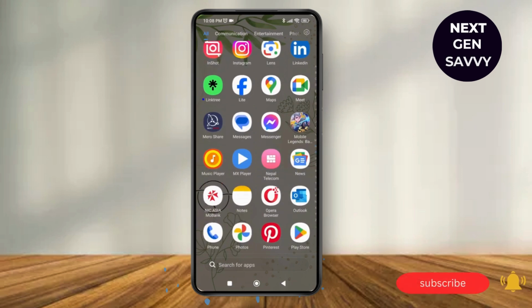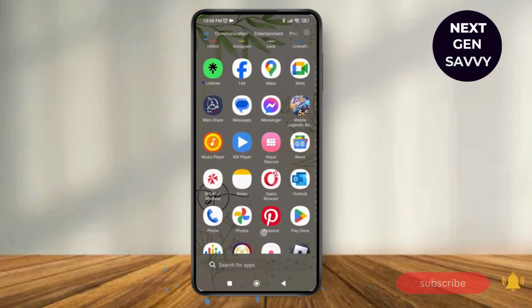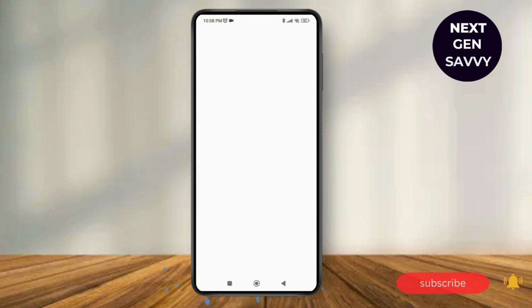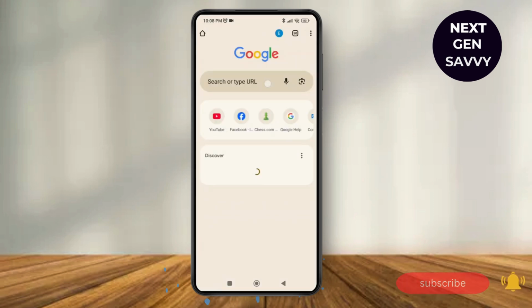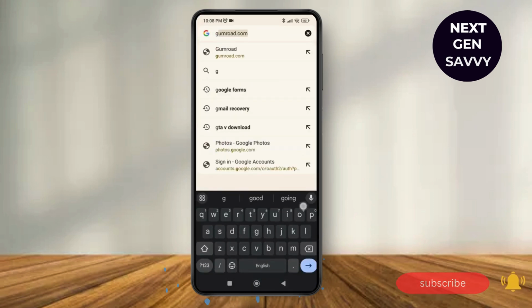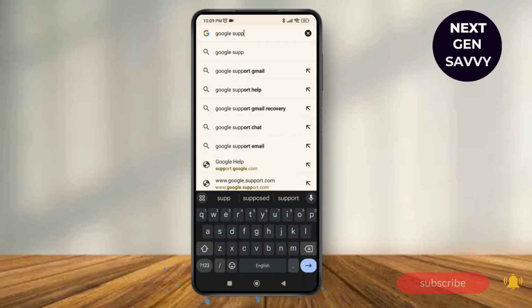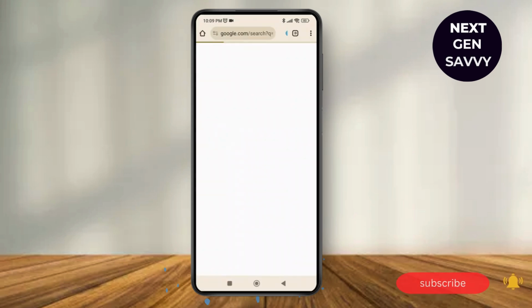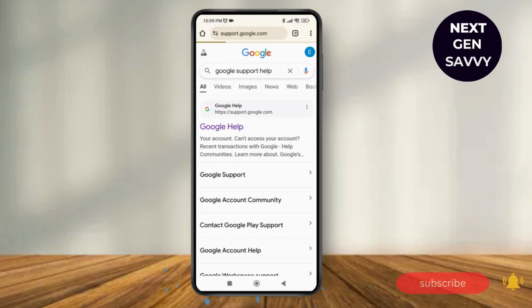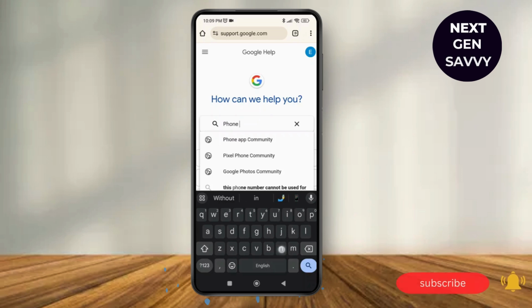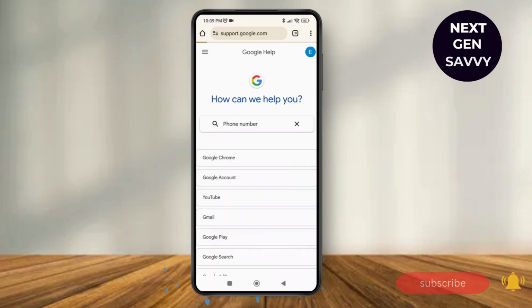So first of all, what you simply need to do is launch the Google Chrome browser over here. And all you need to do is tap on the search bar, and as you tap on it, search for Google support. As you tap on it, you'll be able to see the Google help option. So just tap on the issue of phone number. Can't verify the phone number.